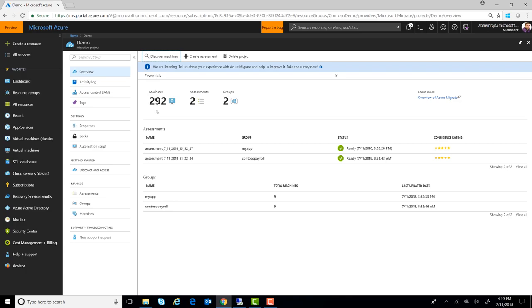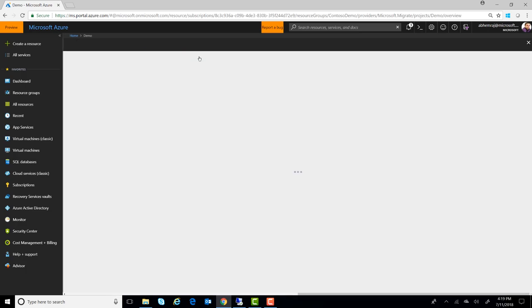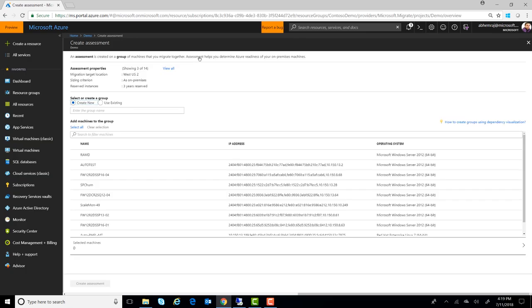I have two options. If I know exactly all the virtual machines that are part of my application, I can simply jump into the process. The way I'm going to do that is I'm going to simply click on Create Assessment. That will also prompt me to create a group. Think of a migration group as something that represents your application or your project that you're going to migrate to Azure at the same time. So I'm going to simply create a new migration group. I'm going to call it my group one.